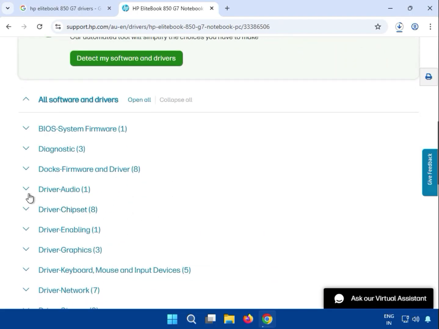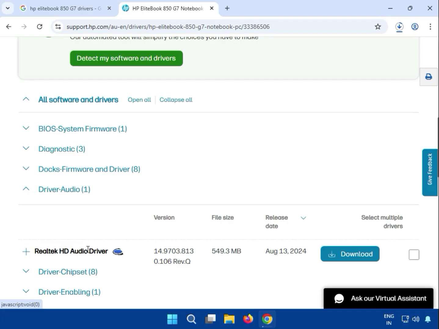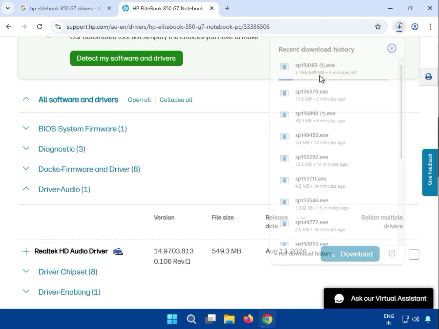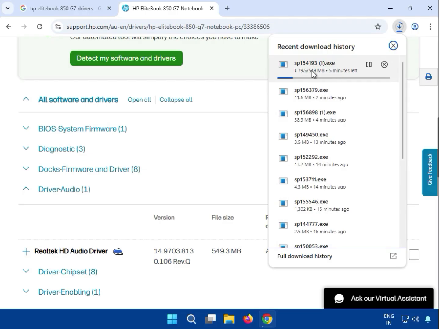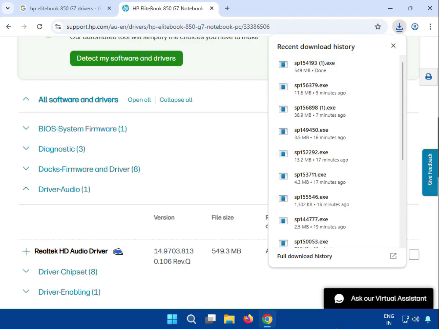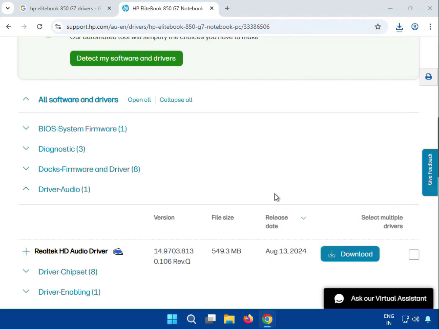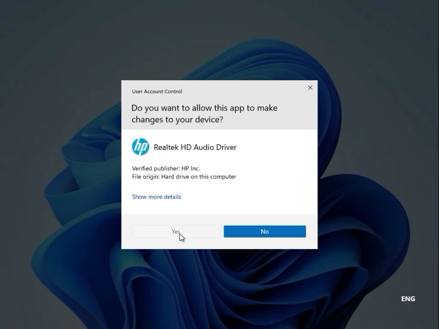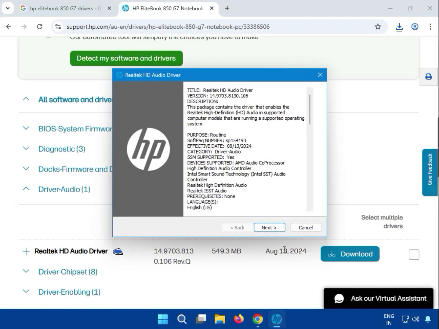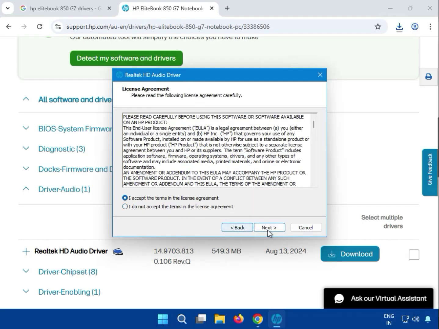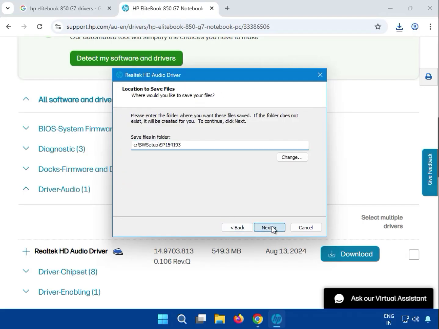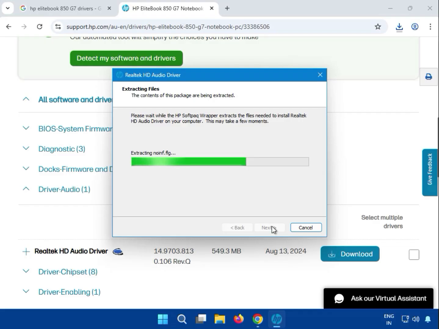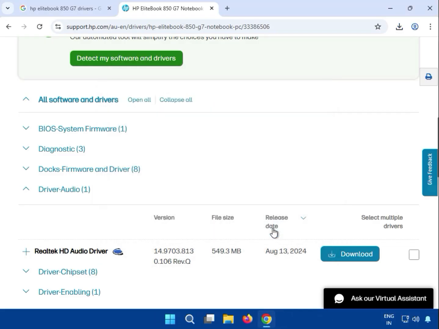Scroll down, you can see here the audio driver. This is the audio driver. Just click to download. After that, it is downloading here. Okay, you can see here. So guys, after that, just single click the setup. Then guys, click yes, HD audio driver. You can see here the next, I accept, next, then guys finish, then restart your system.